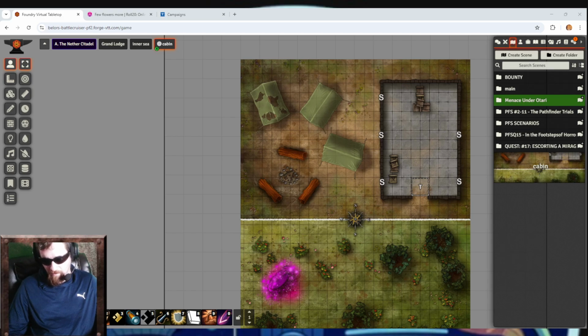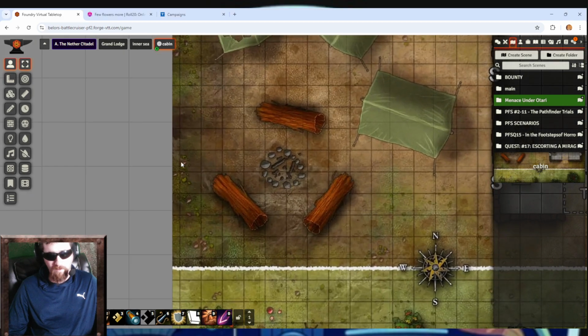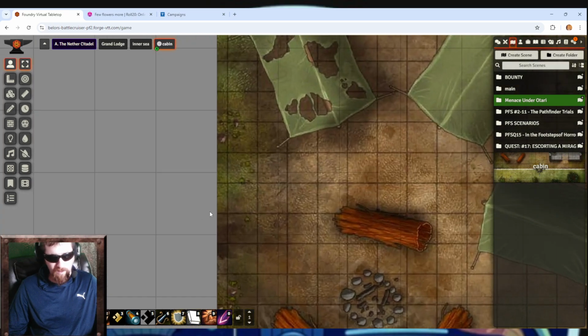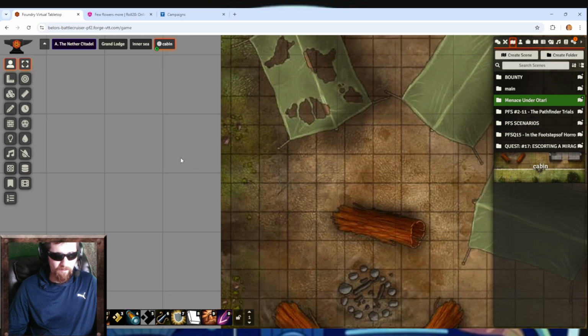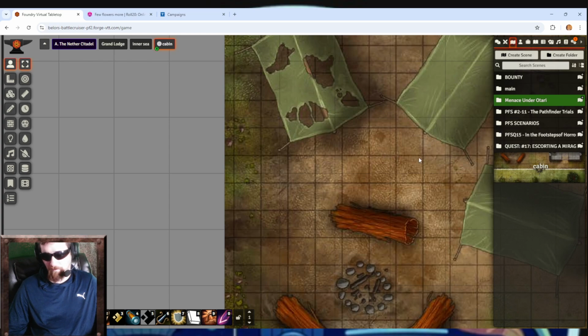So square grids, as you can tell from this setup, if you zoom in, you can see that these square grids on the map, the file that I have, versus the grid of the Foundry default, they're much different. And I'm just going to back up for a second.